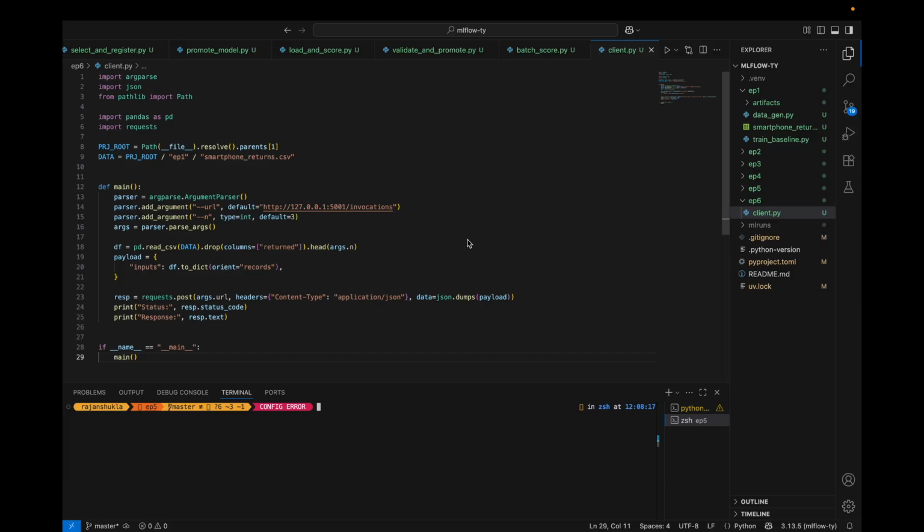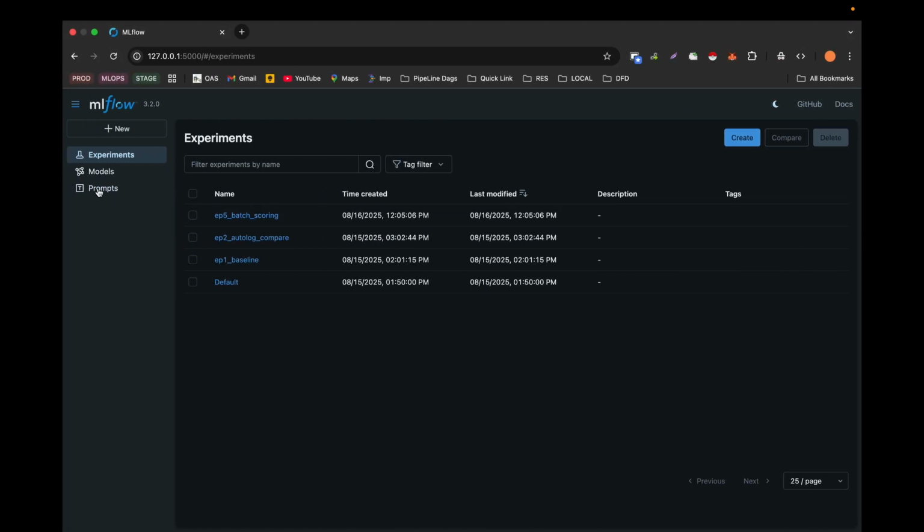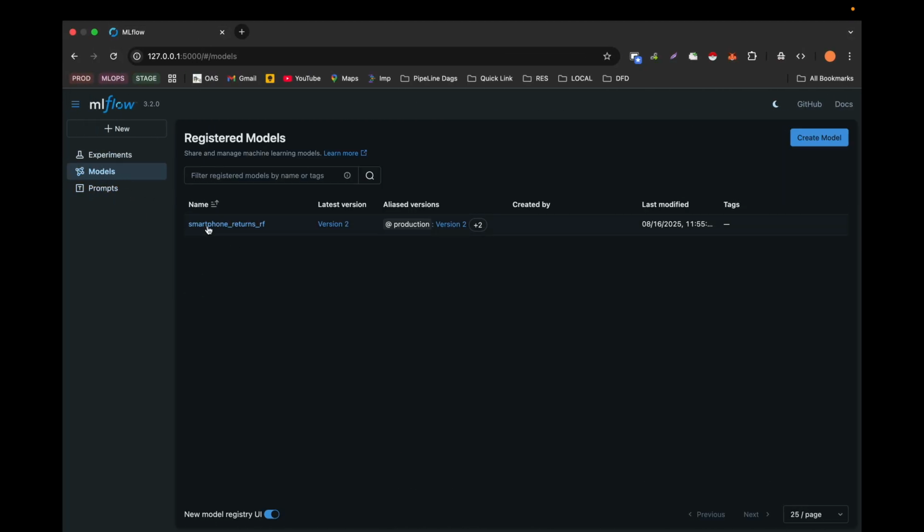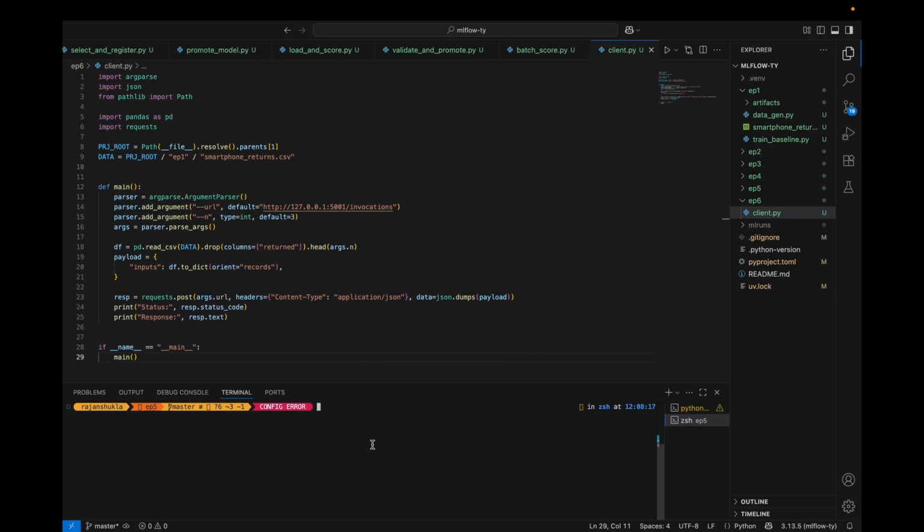you just need to know the path of the model, and then you can do the MLflow serving. Let me show you how you can do that. If you remember, we have registered the model as smartphone return RF, and let's serve the production model. So this is how you can do that.